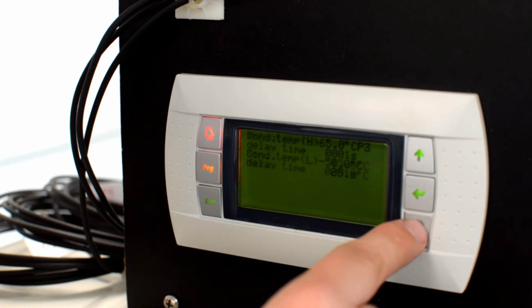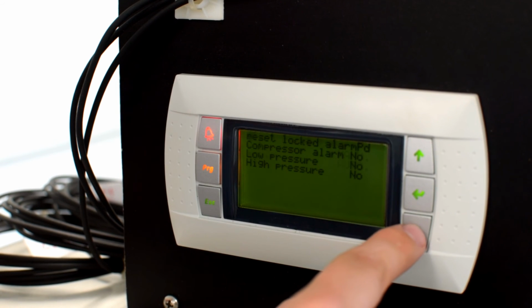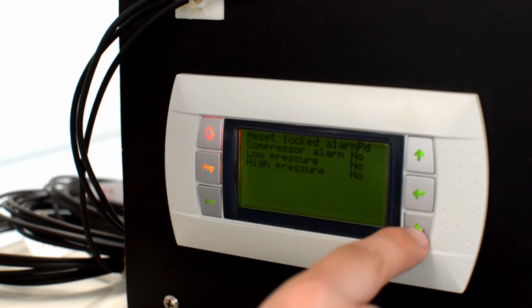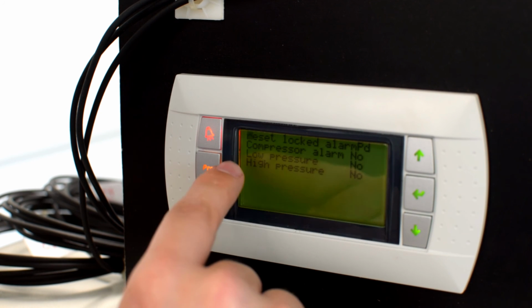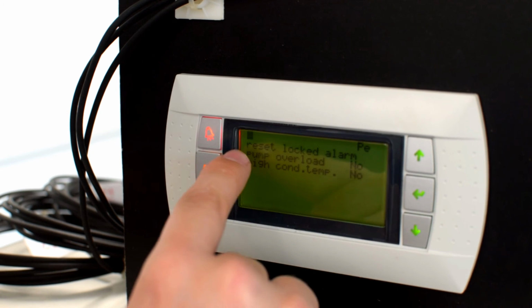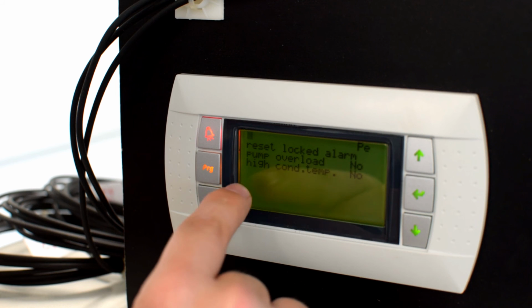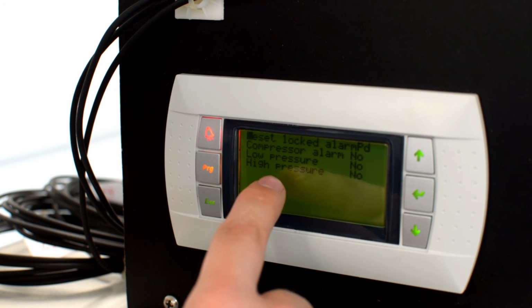You're going to scroll down until you get to PD or PE, depending on what the alarm is. As you can see here, page PD shows the compressor alarm, low pressure, and high pressure. And then PE shows pump overload and high condenser temp. We need page PD because this is a high pressure issue.